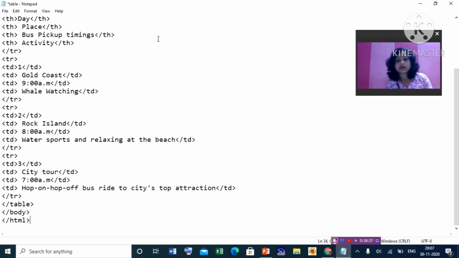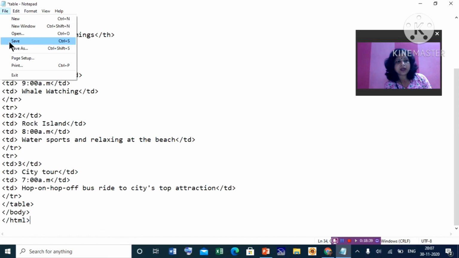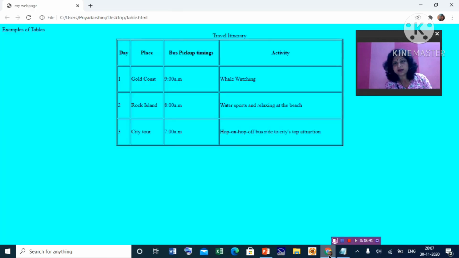So this way you can make a table. Now see the complete output. This is your table. I hope all of you understand, but it needs practice. All of you practice it, then you can understand.